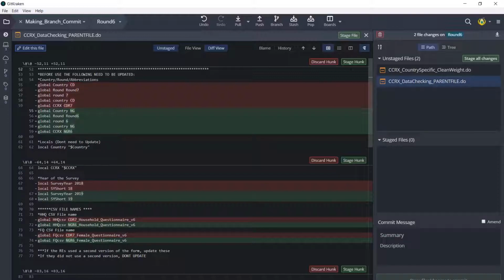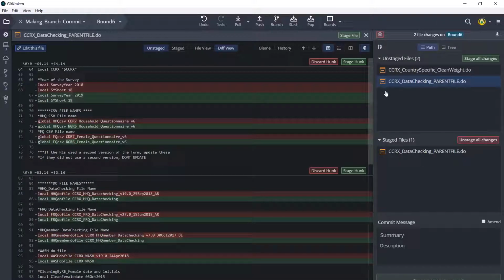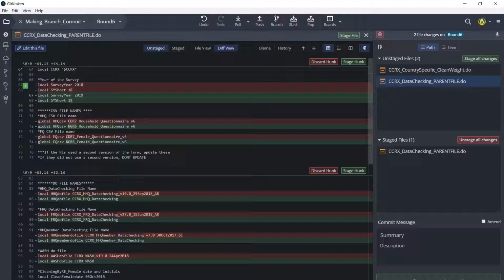So you just click Stage Hunk, and then you will now see that the file name is both in unstaged and staged. The staged file just has that one hunk that we staged, and the unstaged file has the rest of the changes. This can be useful if you've made several changes to a single do file, but for different reasons, or you made them at different times and you want to commit them separately, or you're not done changing a certain portion of the file.